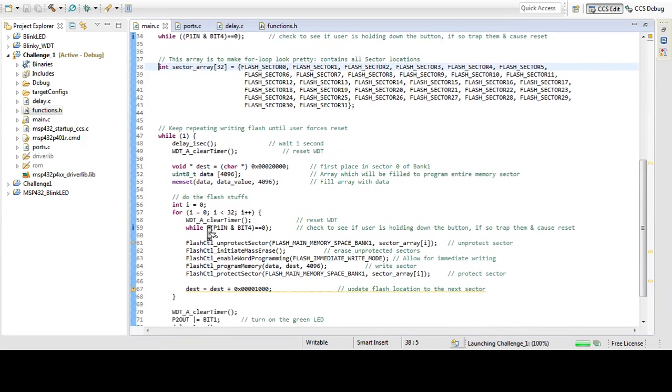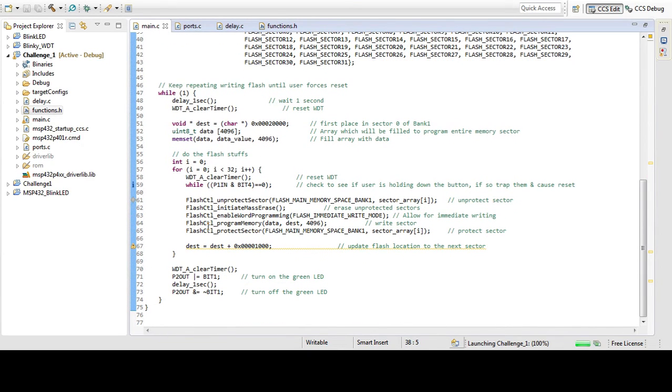And then this while loop is where all the magic happens, where we actually write our flash memory. So here you can see I set my destination to the first spot of sector 0 of bank 1 in our main flash memory. And we have a sector size data array, and in that we're going to set the data value that we set previously to every spot in that data array, and then we're going to actually write to our flash memory here in this for loop. Throughout all this, I just want to point out that you can see that we're clearing the timer just to make sure that we don't cause an unwanted reset in our watchdog timer.